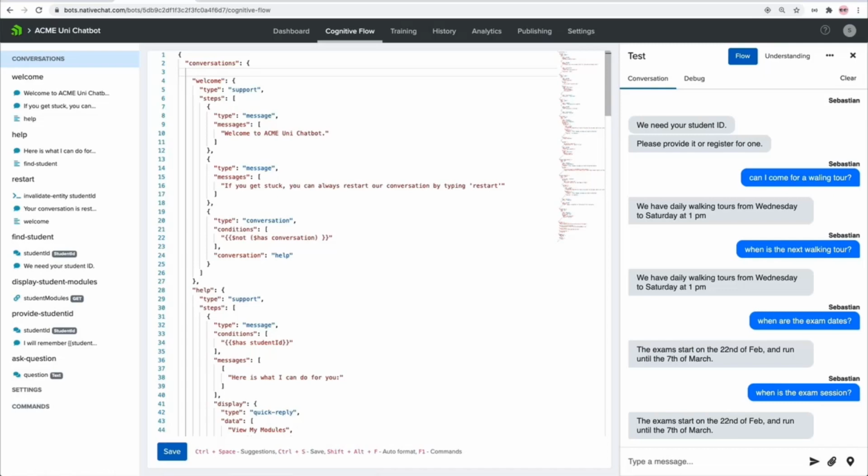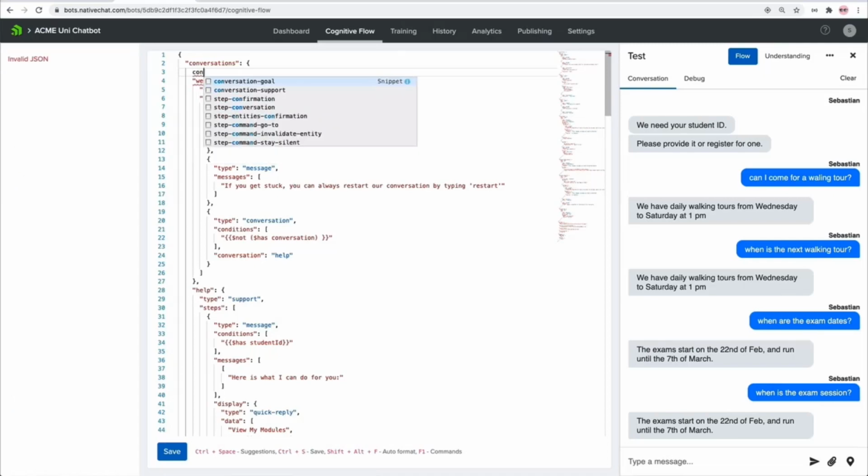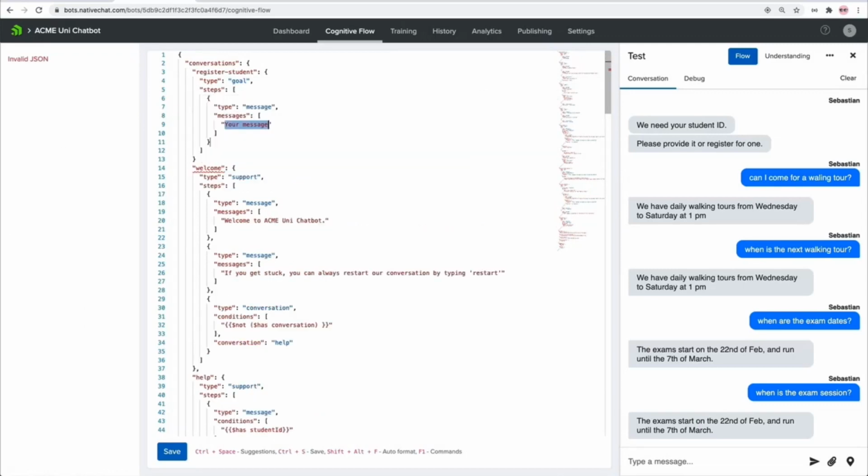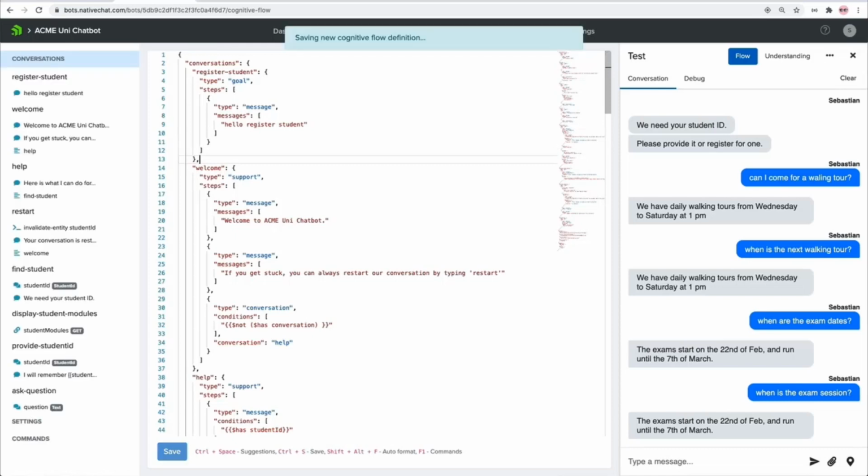So I want to create a conversation that will allow a student to register for a course. So let's create a new conversation of type goal, and we'll call it register student. And as a simple step, just to test that this is working, I can add a step of type message saying, hello, register student. Let's add a comma, and that should fix that.